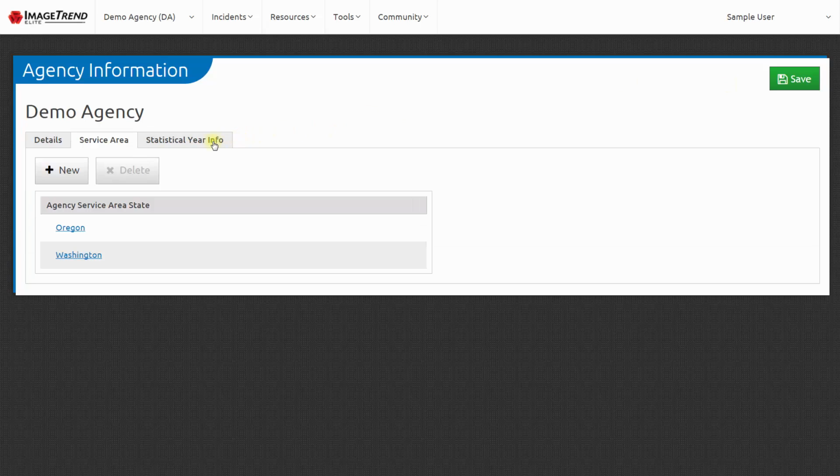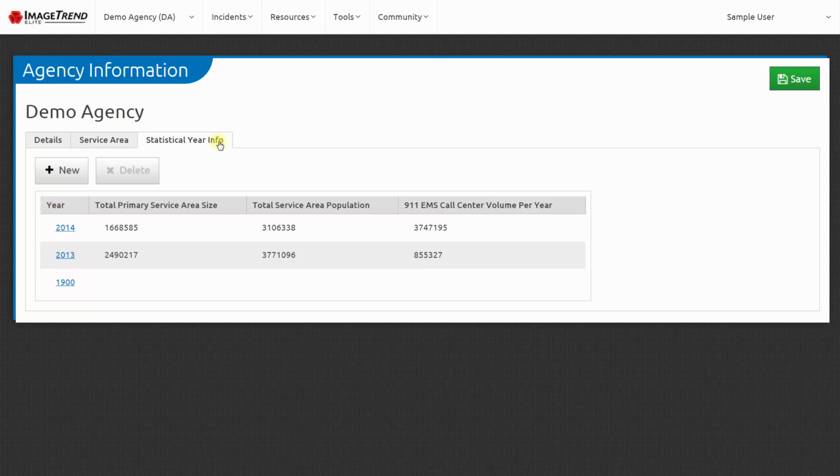The last tab is Statistical Year Info. This helps us to understand how many calls your agency has gone on in the past and the total size of the service area of your agency. You should at least report the most recent completed year. So for example, if this year is 2015, you should report stats for 2014. You may report stats for previous years as well.